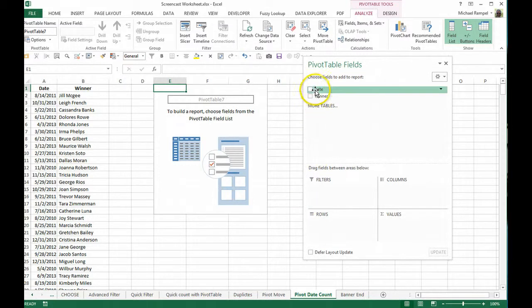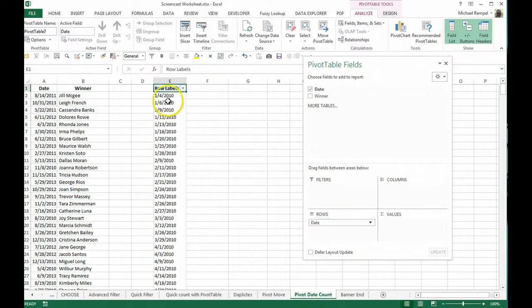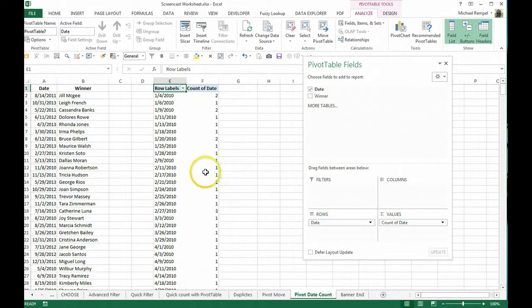And the first thing I'm going to do is take the date option and drop that into the rows, and I'm going to drop that into my values. And right off the bat, what Excel has done is give me, for each day, the count of occurrences from our list of 500 dates here. So that's a nice little feature right there.